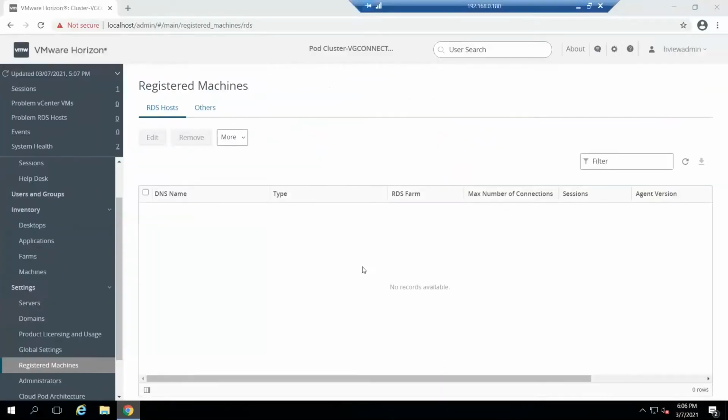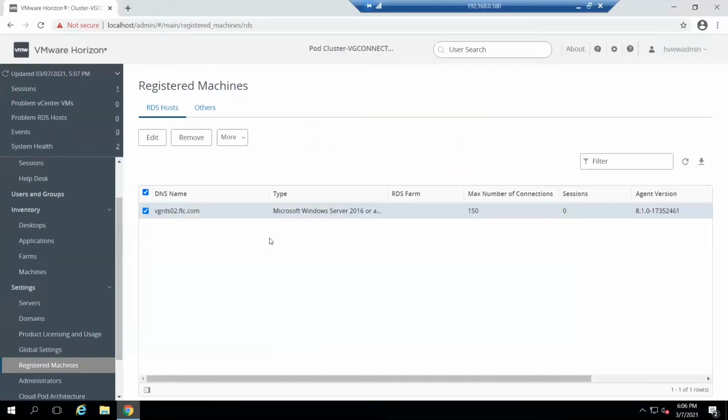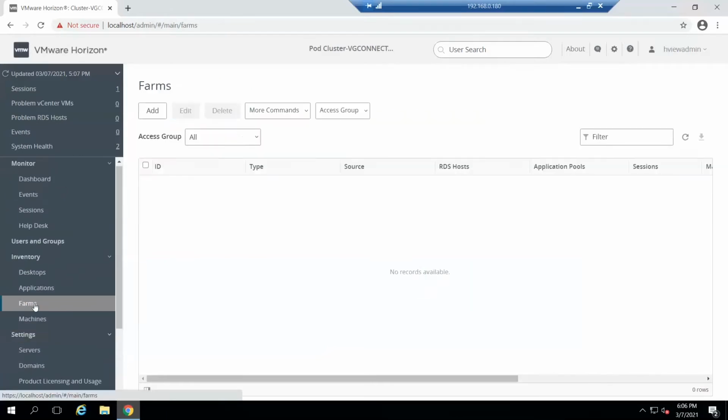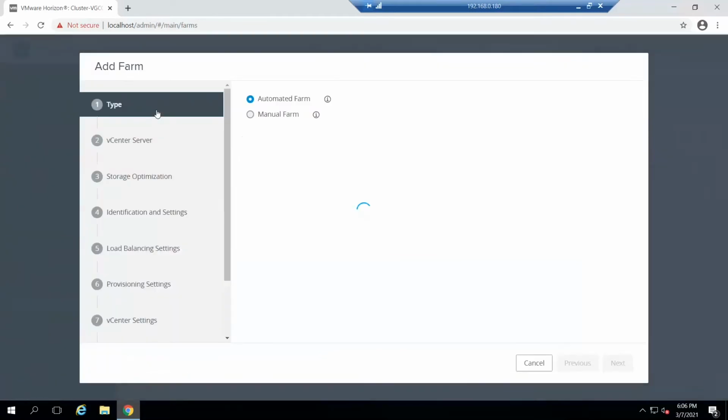Once we log in, we will open the VMware Horizon Administrator console. There we go. Once we refresh, there we go. We are able to see that our RDS02 server is visible here, which is showing the agent version also. So now we need to create the farm.